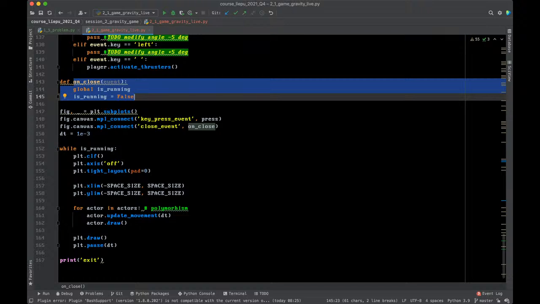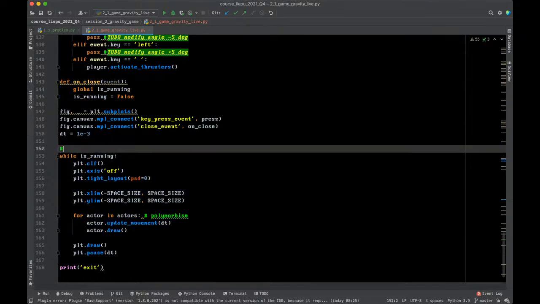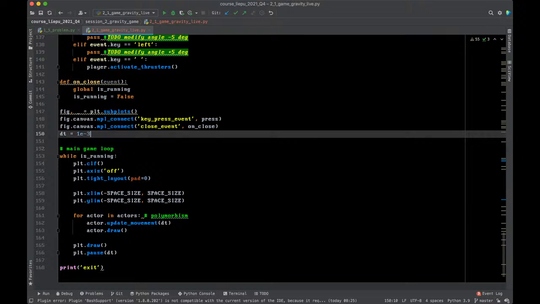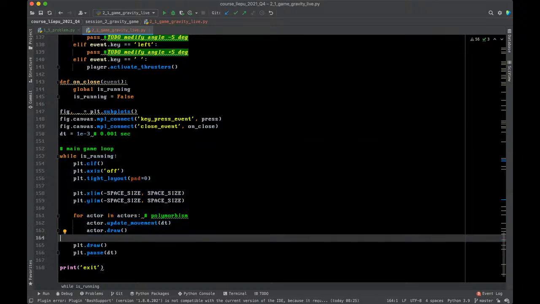And here is the main game loop. So this is the main game loop, and in this, with the 0.001 second interval, we redraw the game. And here in this part, what I want you to do is add the angle of the player as a title of the plot here. So what I mean by that is the following.